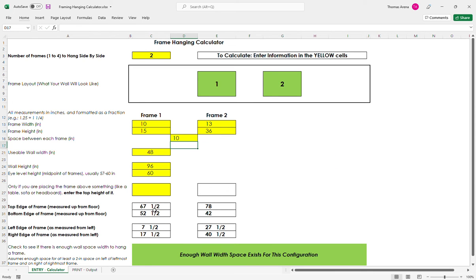And you'll see that the numbers for the picture 1 are here. And the top and the bottom edge of the frame are not changing because we're not changing the midpoint of where we're looking. But the left edge and the right edge have now changed to accommodate the second painting that's also being centered on the wall with the second painting.